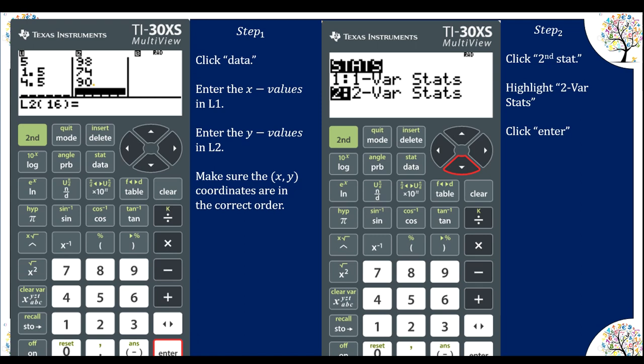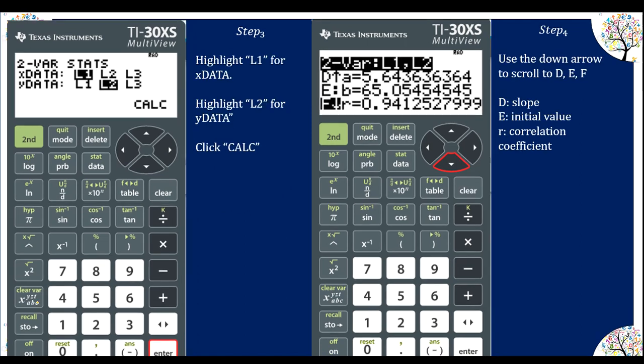Then you are going to go to second stat. And instead of picking one var stats, one variable stats, we are now doing 2 variable stats, bivariate data. Then you're going to make sure everything is highlighted. It should default that your X values are list 1, your Y values are list 2. If not, use your arrows to highlight correctly. And then you're going to click enter and calculate.